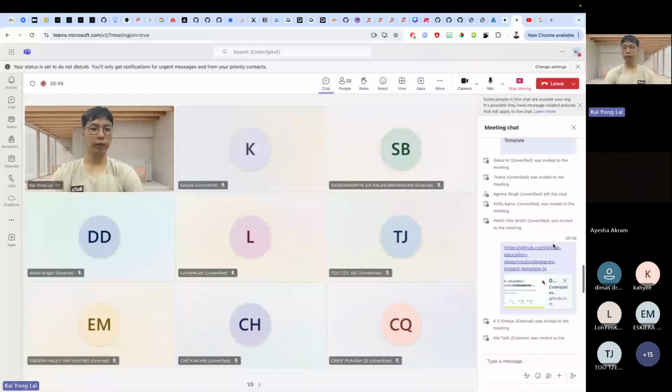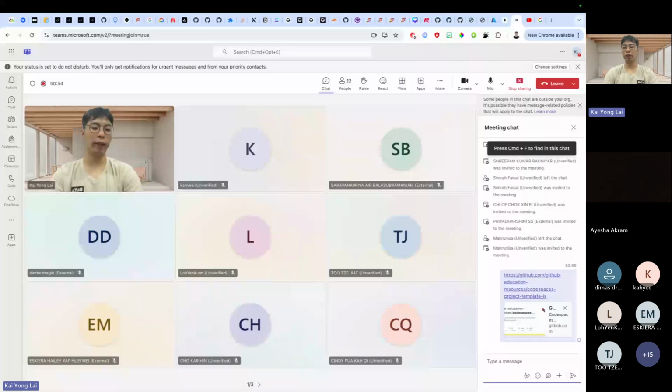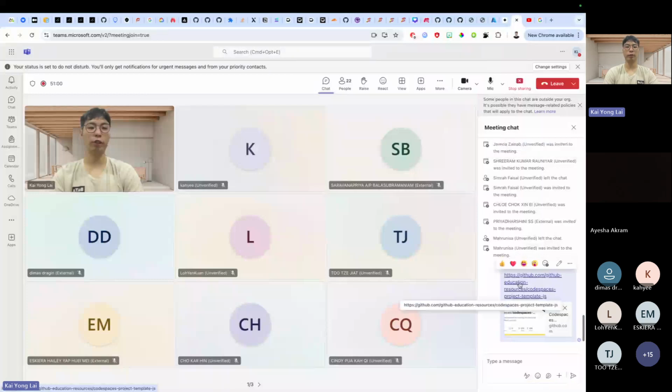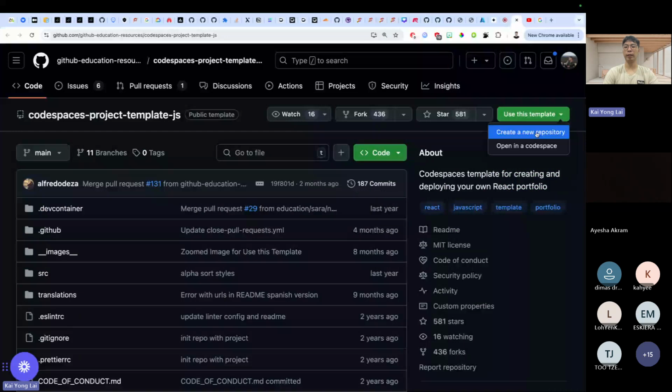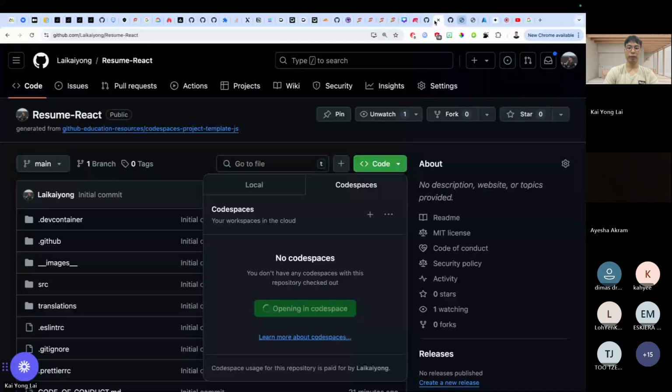All right. So, for the one that just joined, this is the link where you can follow along. You need to clone it or create a new repository on your end. So I'll just show you how things work, right? When you are here, use this template, create a new repository, and you just open in Codespace once you are there by clicking this.